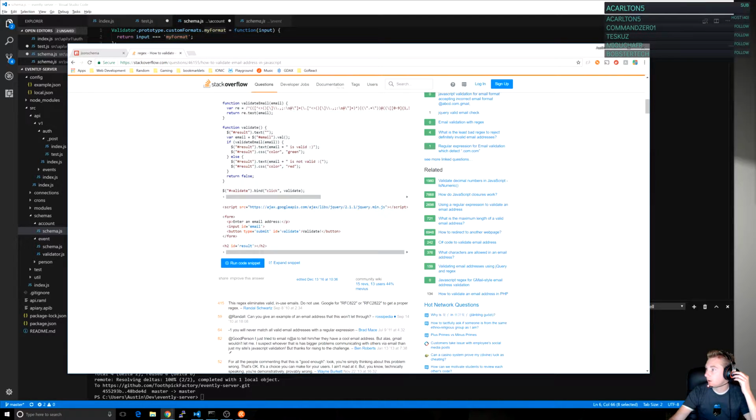Why not just use type email? Well, this is on the server, and I'm looking at using a regex to check what's being passed to my server is legit.